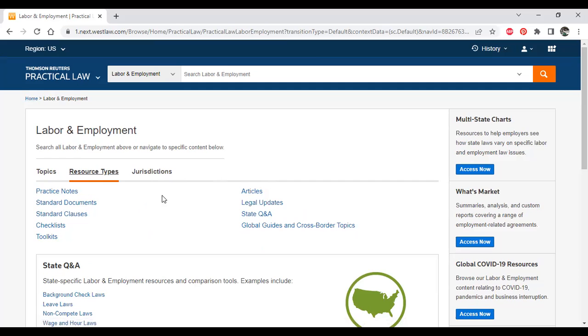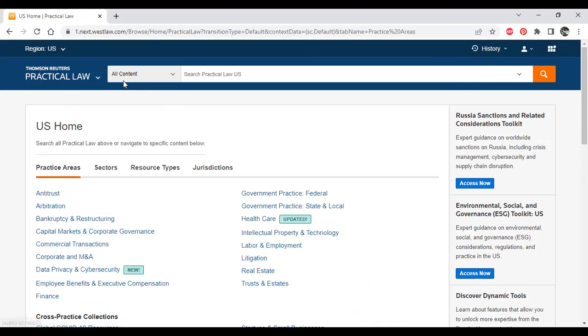Now that I'm in one of these specific areas, you'll see the search bar here. If I do any searching right now, it's just going to search what's available under labor and employment. If I go back to home, now it's searching everything again. So anytime you drill down into one of these, notice that your search bar will change, so you'll get fewer results than if you just run a search here.